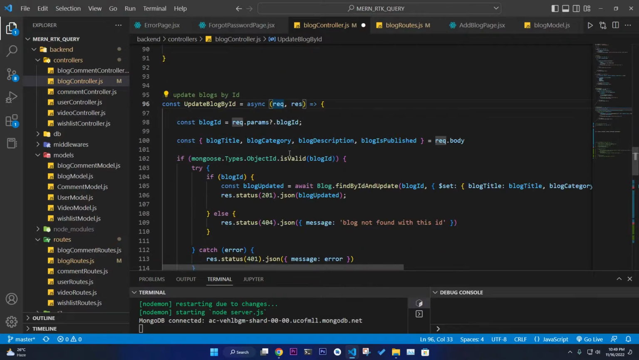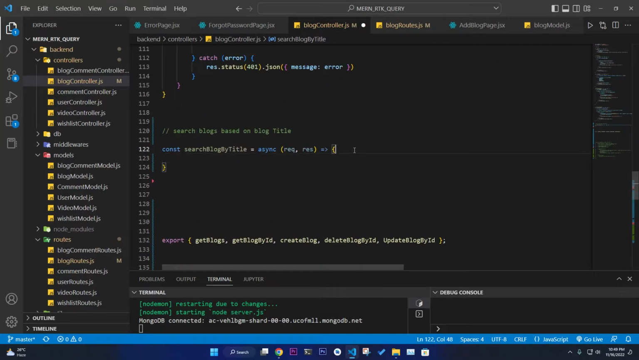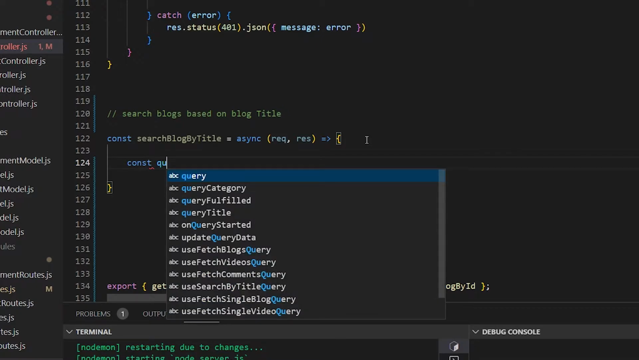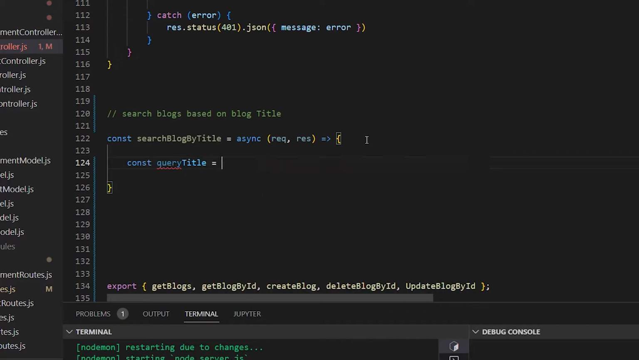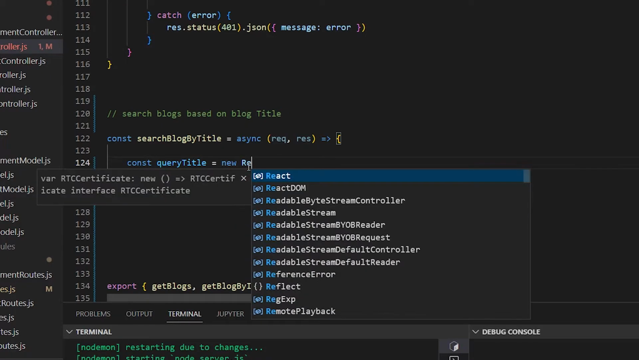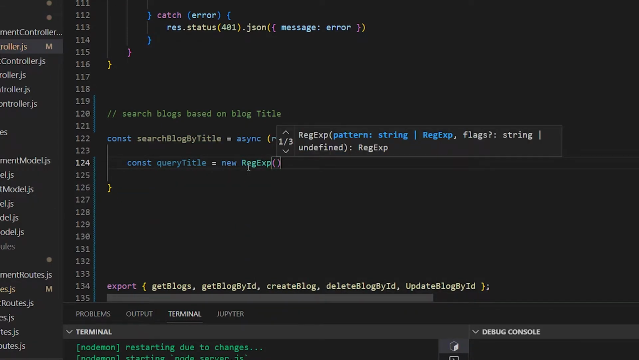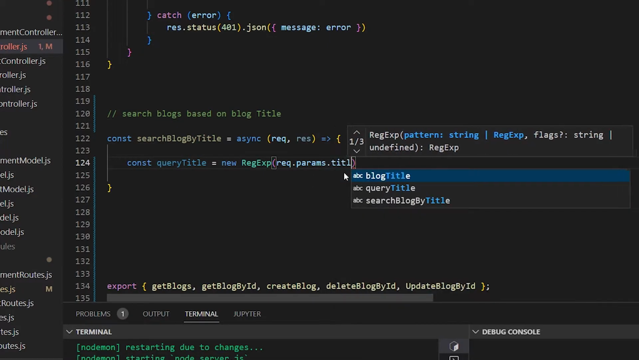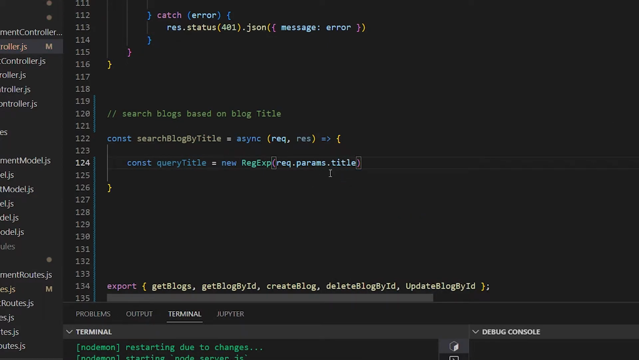This is super important. It takes two parameters, request and response. There are two ways you can do this. The first one is very simple: just get the data from the params. What you need to do is use query title, which is just a simple variable. Then you can use new RegExp, a regular expression, and here you can use a pattern. You give request.params.title, and this would be coming from the request params.title. This is the field that you need.